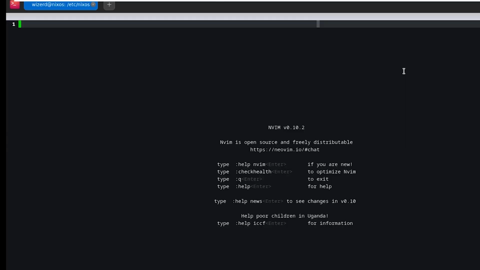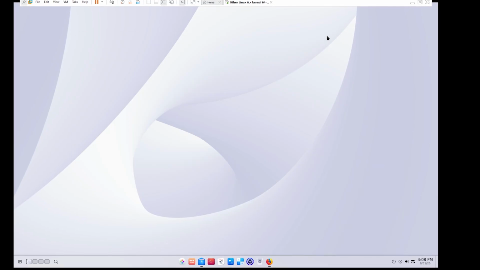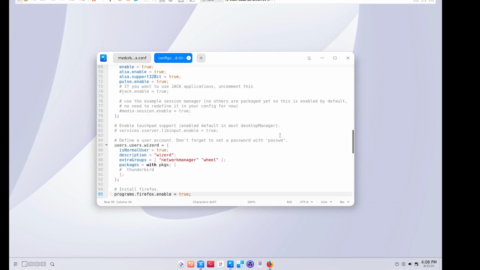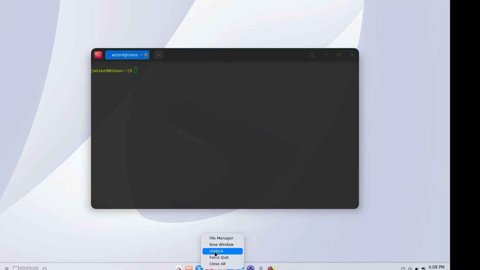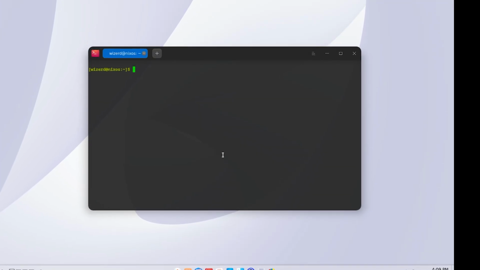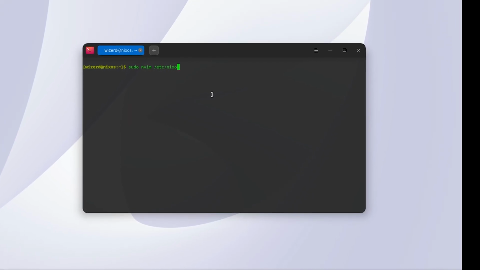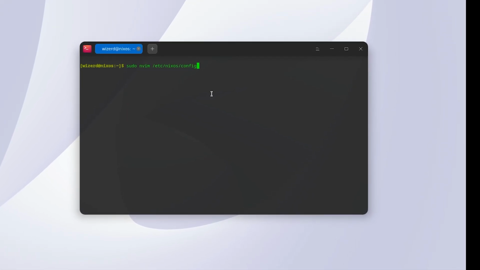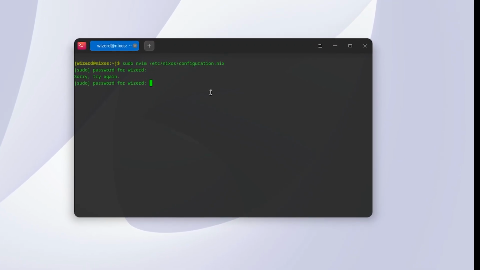Ooh, something. Oh, nvim is here. Okay. Let's try nvim. Okay, doesn't seem like it's anything fancy, but that did something. Next thing I want to do is figure out how to install another terminal, actually. That's what I need to do. Let's close all those. We're going to do sudo nvim /etc/nixos/configuration.nix. I forgot. They made me make a stupid password.